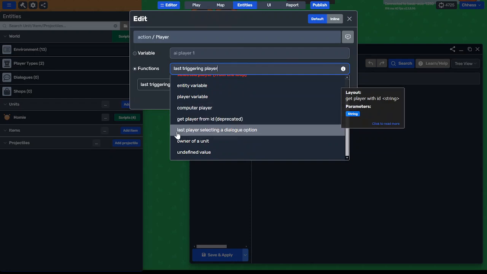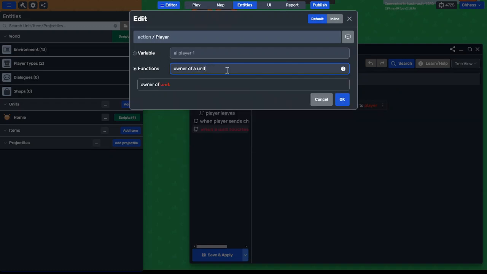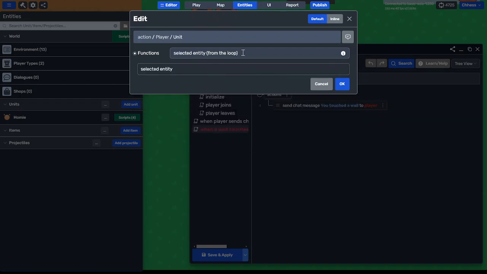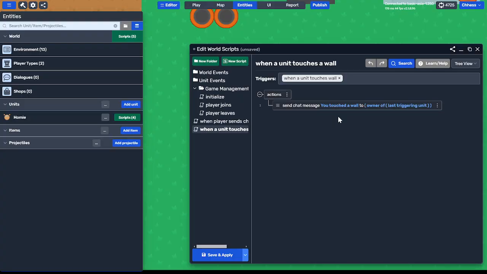So that means that this unit has an owner, and we can use a function called owner of unit to get the player that owns this triggering unit. So you could put triggering unit here, or you could put last touching unit. They'll both work. I encourage you guys to use last touching unit and run the same code as me, because then you'll see that both work. And as always, everything that I'm doing in the editor, I want you guys to follow along with, just because it's going to help you understand a lot better. So now we have you touched a wall is going to go off for the owner of the triggering unit. So let's just save and apply and see what happens.